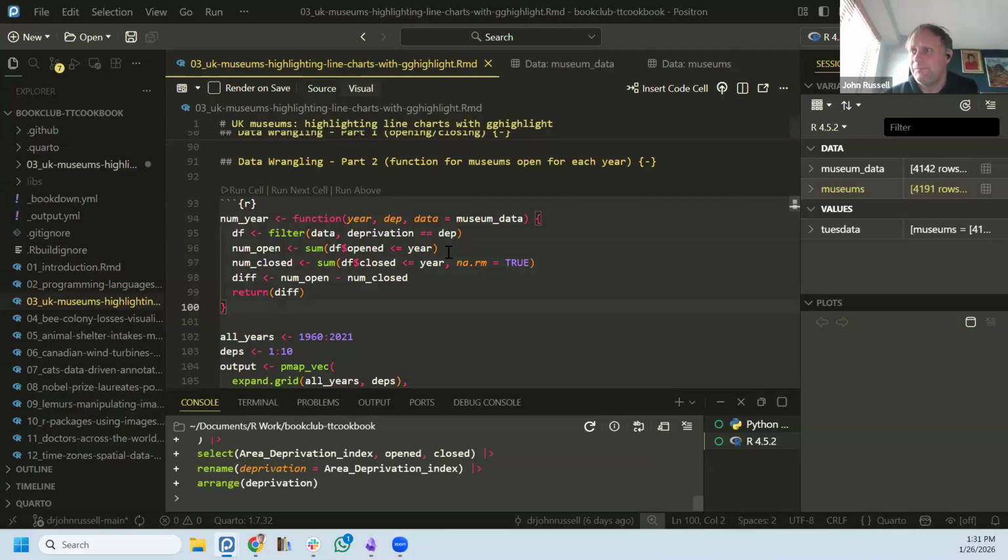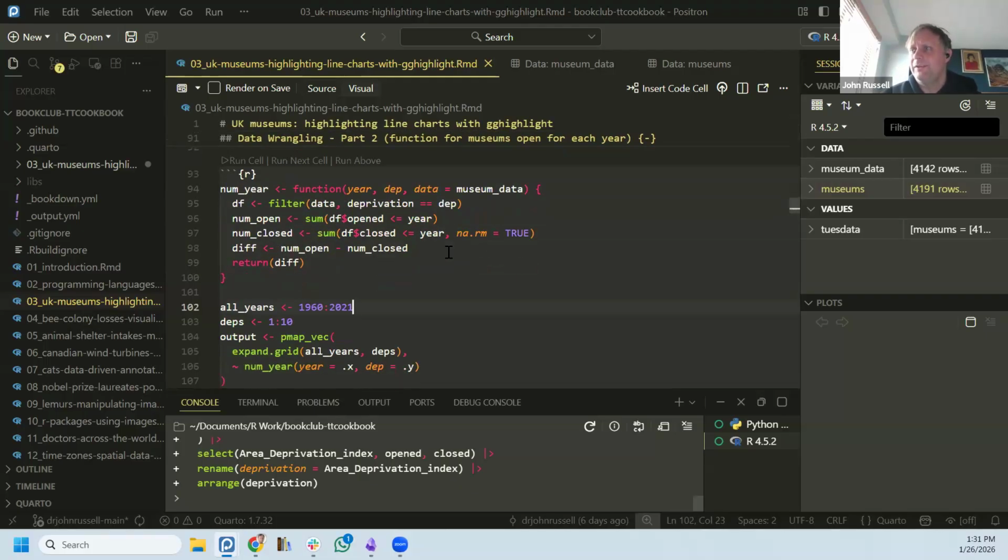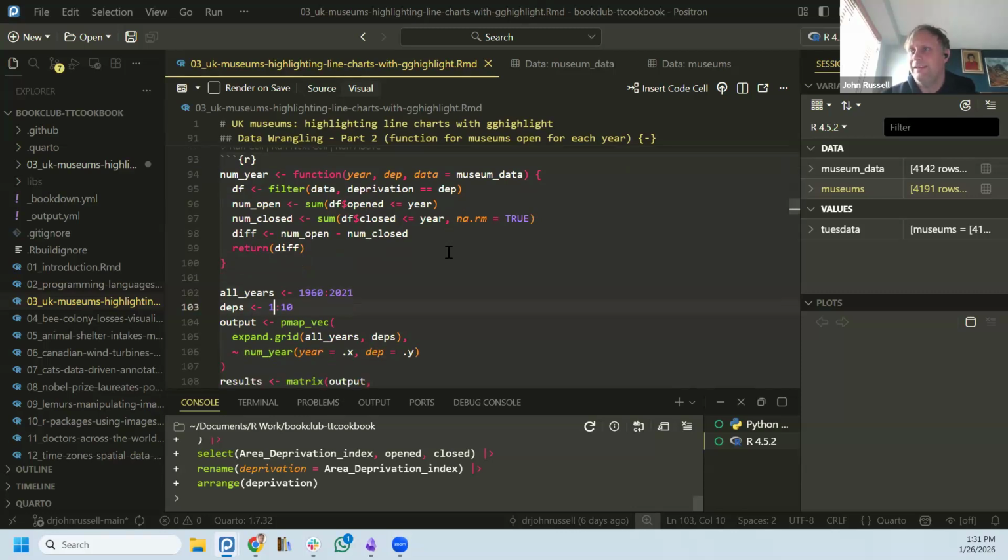And so Nicola then went on. She wanted this to be from 1960 to 2021. That's important because the Tidy Tuesday she used was from 2022. I don't know about the 1960 part, but at least 2021 was the extent of where she could work from. And then she has the deprivatization index. And so she calls the thing from 1 to 10.